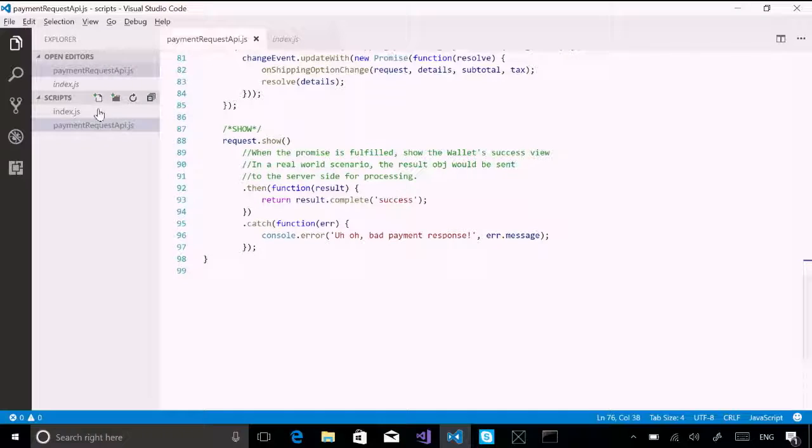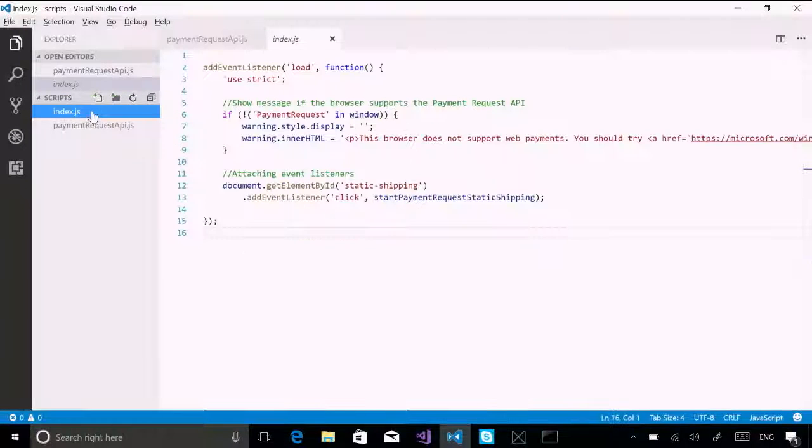One thing additionally, as a developer, you're going to want to add to your code is a check to make sure that the browser supports the payment request API. If it doesn't, it might be a nice gesture to add a note to users that the browser that they use does not actually support this API.